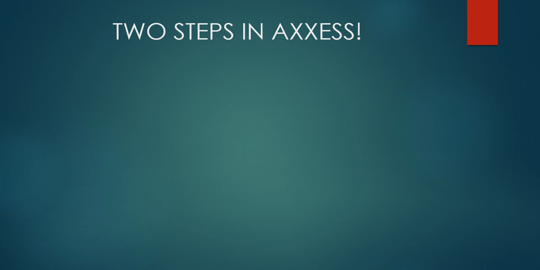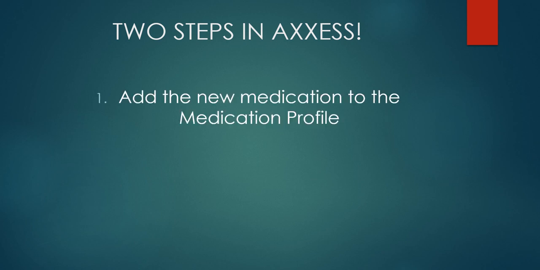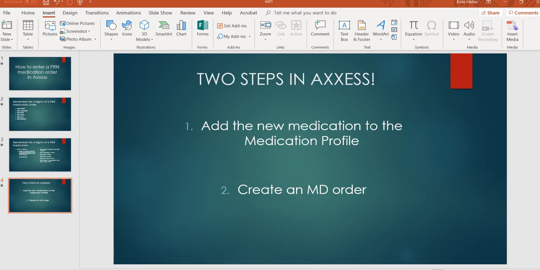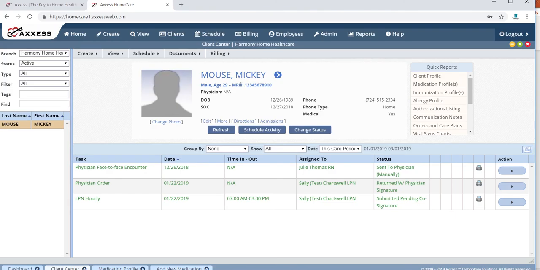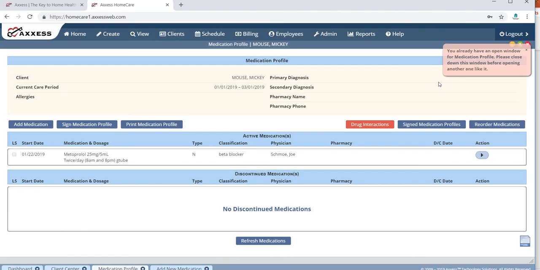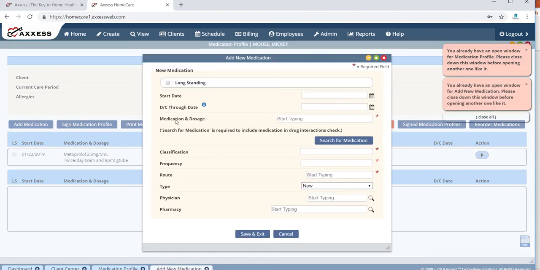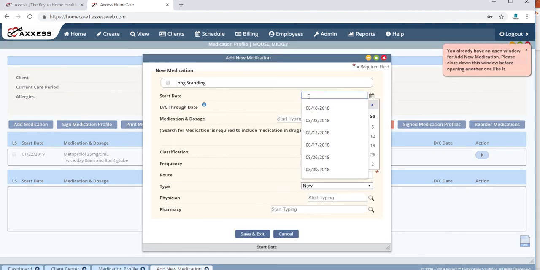Just like a standing medication order, entering a PRN medication order is a 2-step process in Axxess. We'll start by adding the new medication to the medication profile, and then we'll create a supporting MD order. So in Axxess, under the client's profile, we're going to go to Quick Reports and select Medication Profiles. On the left-hand side, we'll select Add Medication, and we'll first enter the start date of the order.